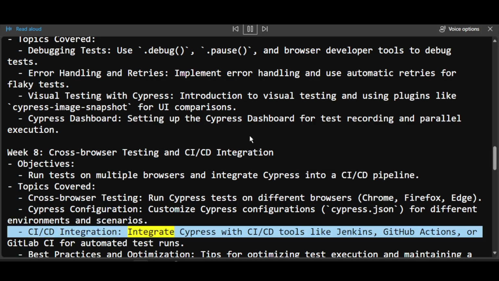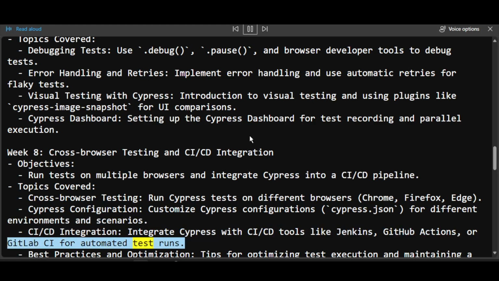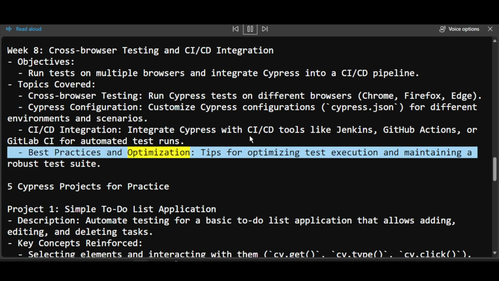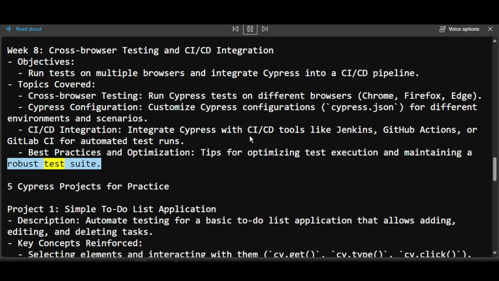CI/CD integration: integrate Cypress with CI/CD tools like Jenkins, GitHub Actions, or GitLab CI for automated test runs. Best practices and optimization: tips for optimizing test execution and maintaining a robust test suite.